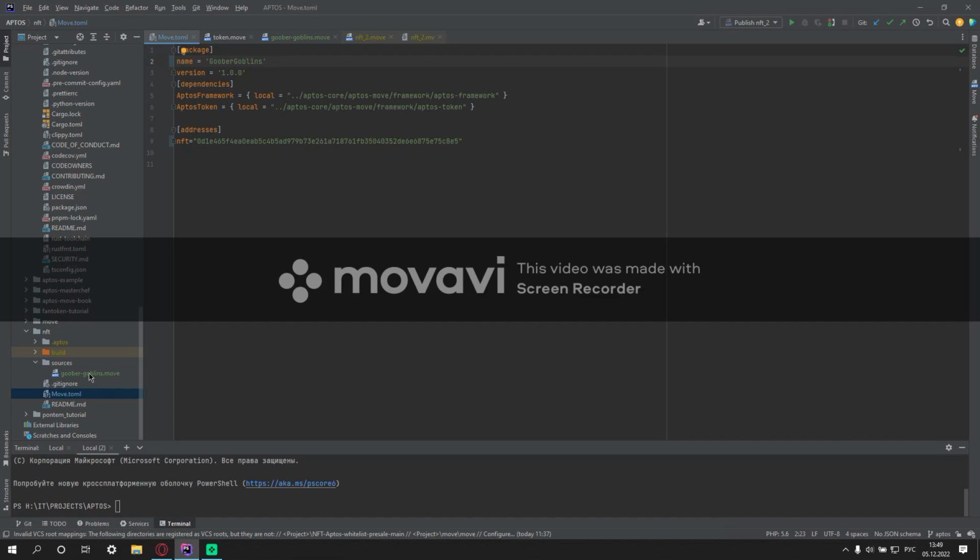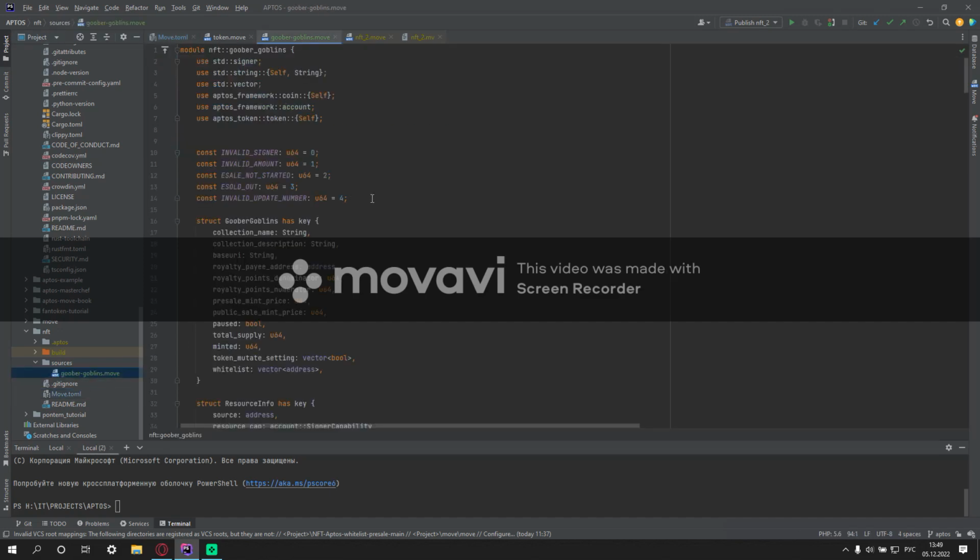Next we go to our module. Here we have some import statements. First we import signer, which we use for authentication. Strings allow convenient string writing, which is later converted by the compiler into bytes. The vector is used for our whitelist and configs. Aptos coin is used to withdraw funds from the account which mints our NFTs.